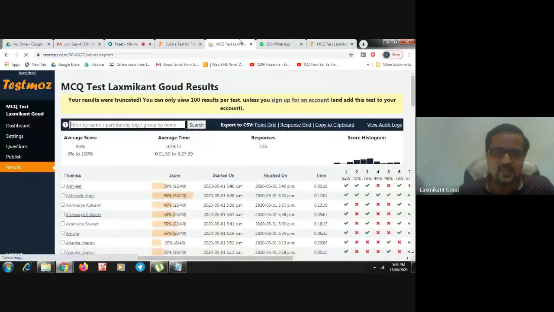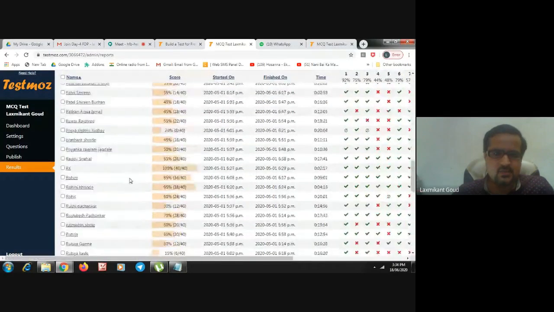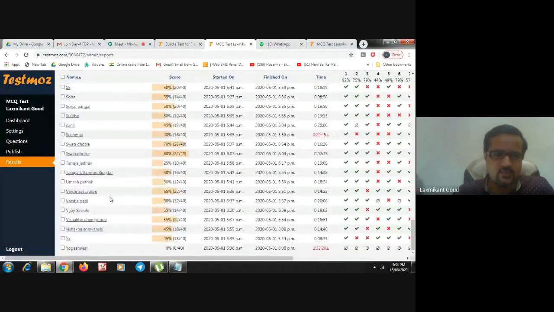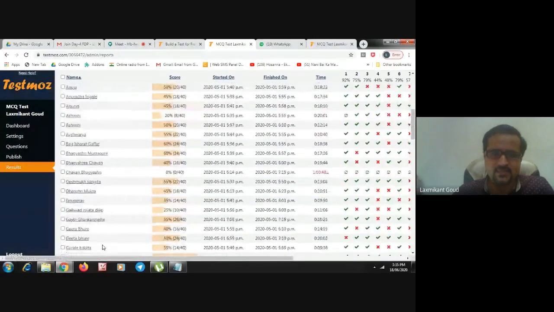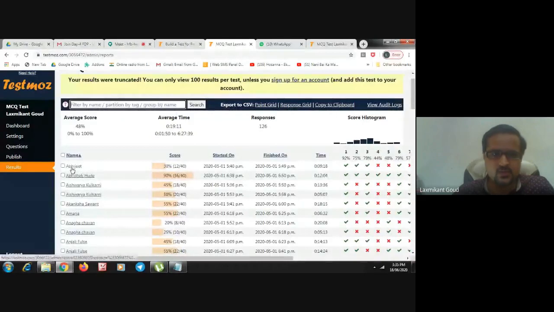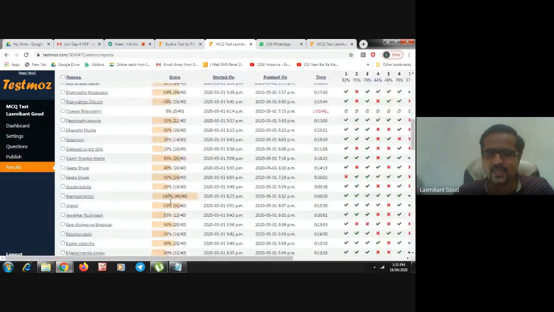So this is the result tab. Here you can see all the students' names, which students have given the examination. From my class, this many students have given the examination. You can see their scores: 30%, 90%, 45%, 50%. Like this, you can see the score.